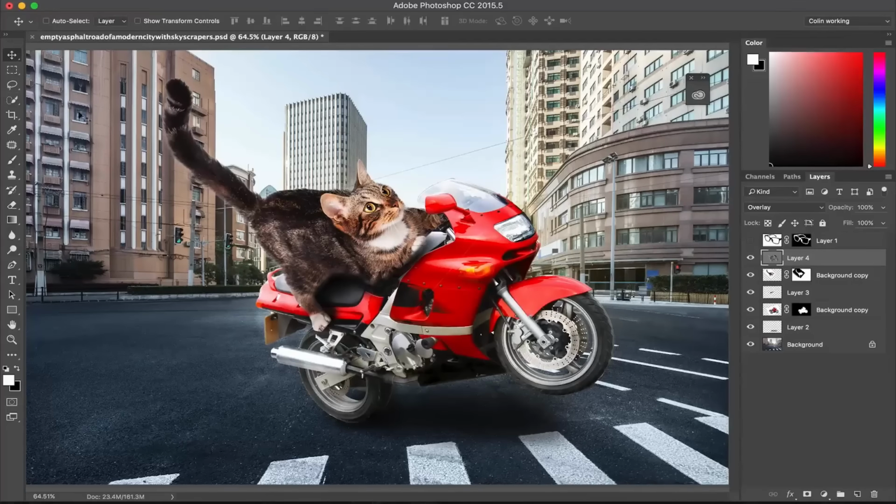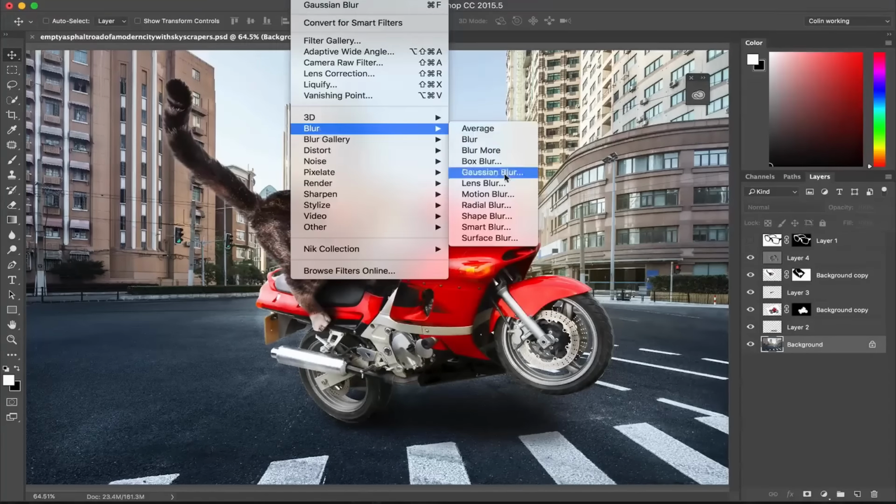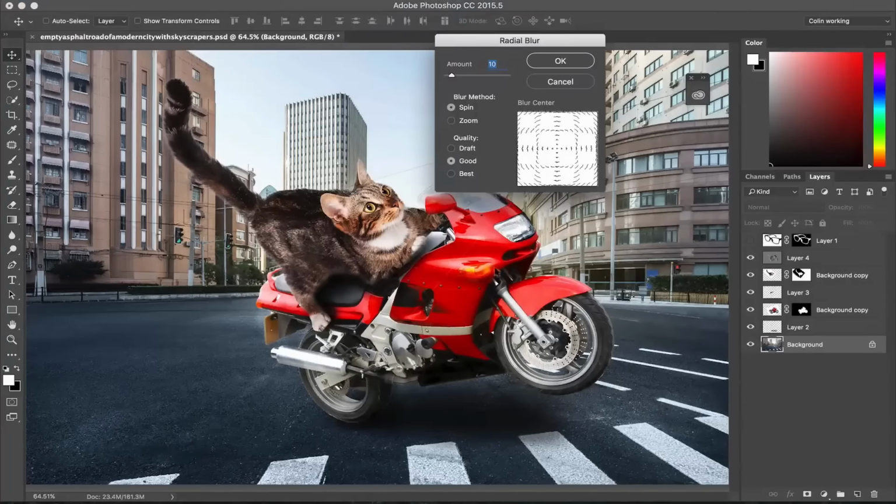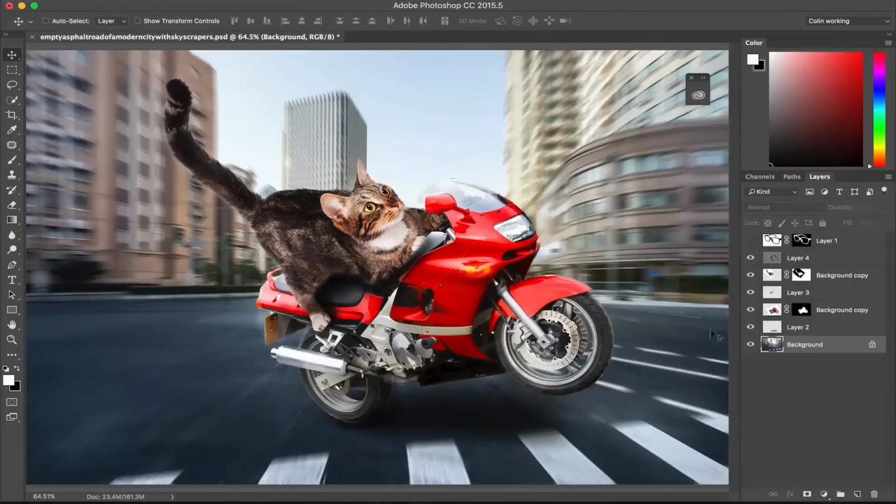Alright, okay, so let's blur the background. Do a radial blur, kind of make it look like we've got a little bit of movement going, a zoom kind of blur. Alright, that adds a little bit more dynamics to it, so it doesn't look quite so flat.